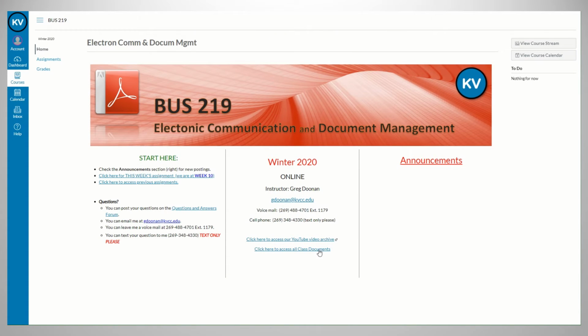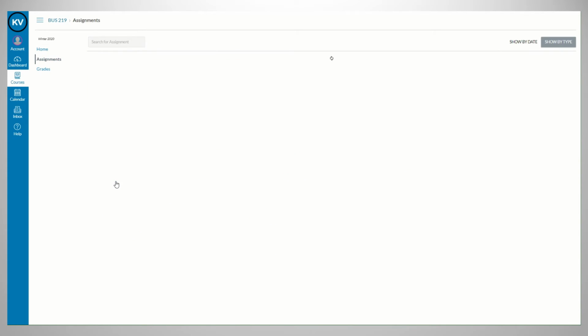We're going to take a look at the second item here, the assignments menu option. Now you can also get to that by clicking the "click here to access previous assignments." They both go to the same place.